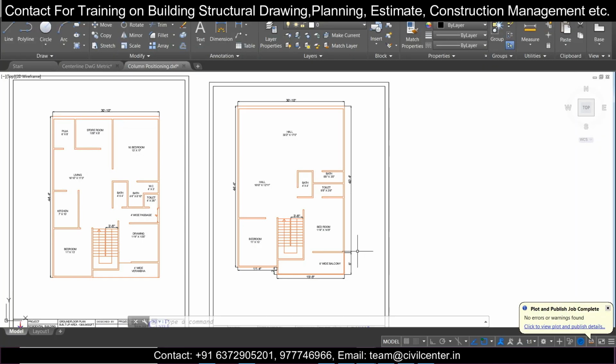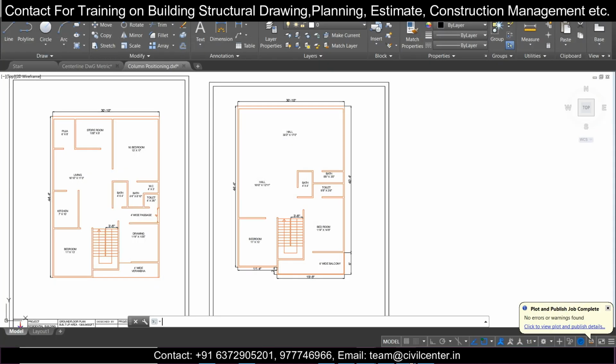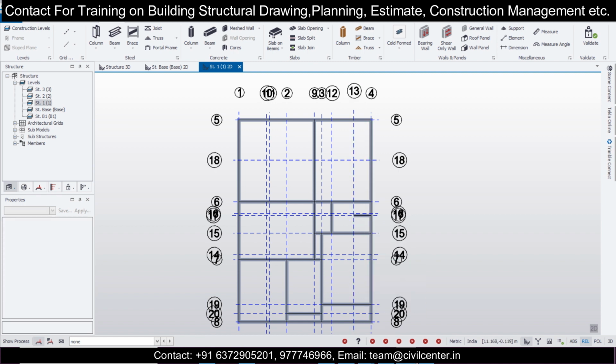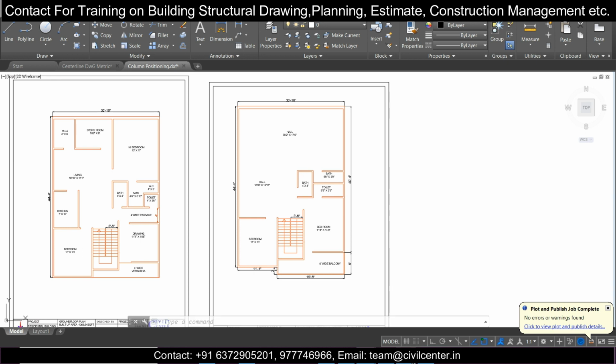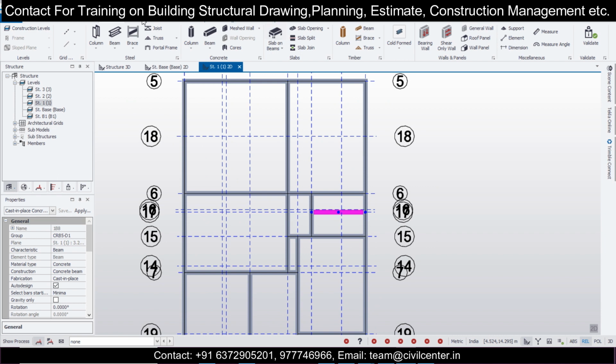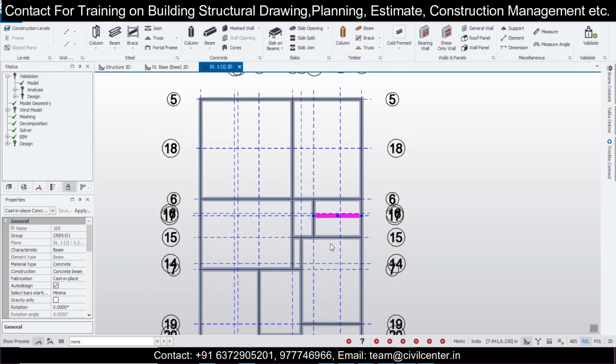Here it is observed that this particular beam, which is the middle one in the toilet, has gone further up to here. We don't need this one, but here what we can do is extend this particular beam up to this part. That thing is required to be done. So either we select this and extend it up to here, and after that we check the validation option. If everything is good, then it's okay.